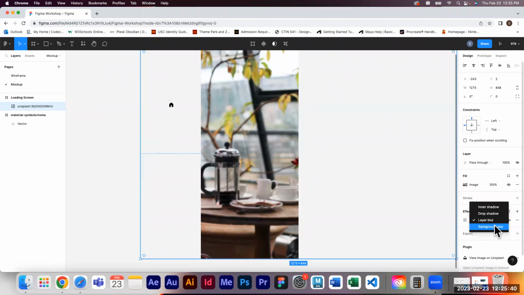The other one, background blur, is when you're going to use something on top and you want everything beneath it in this layers panel to be blurred out. But layer blur is pretty easy to use. So I just clicked layer blur. If you want to change some of the blur settings, you just click on this little sun icon, is how I would describe it, to the left of it.